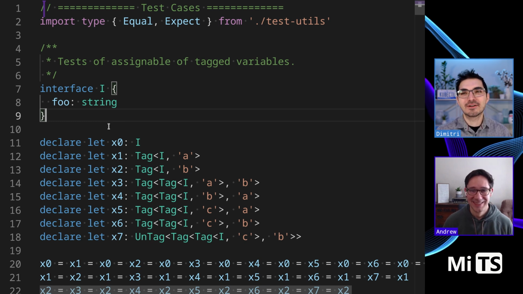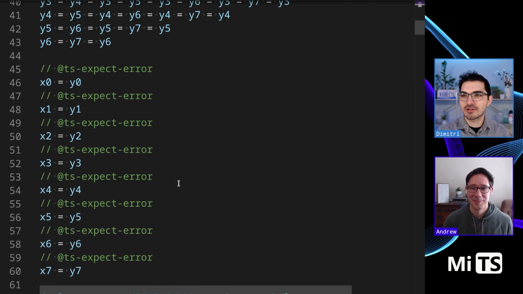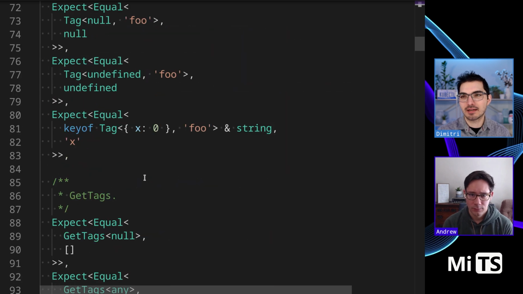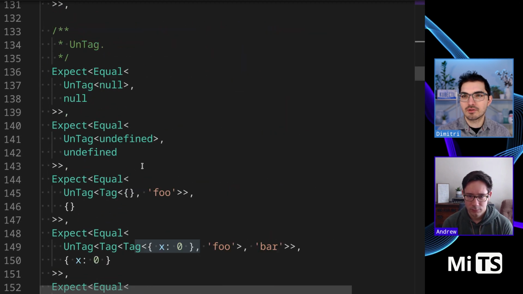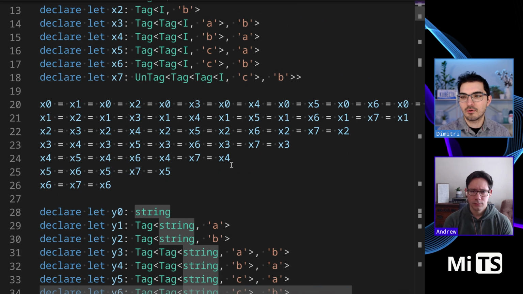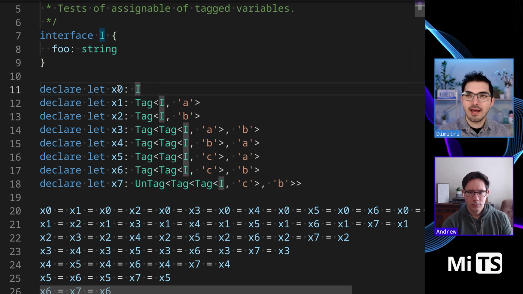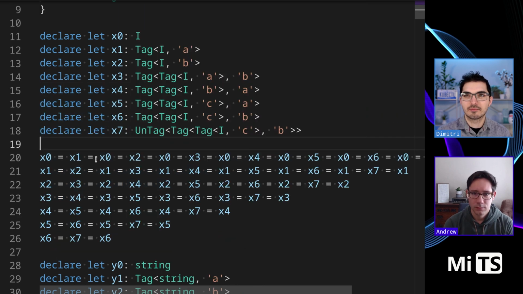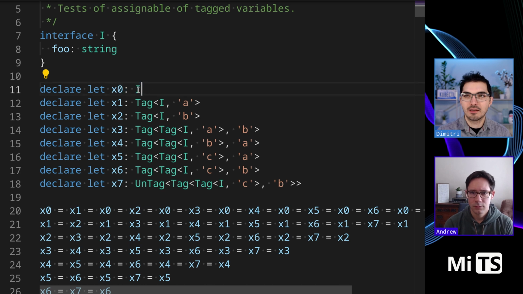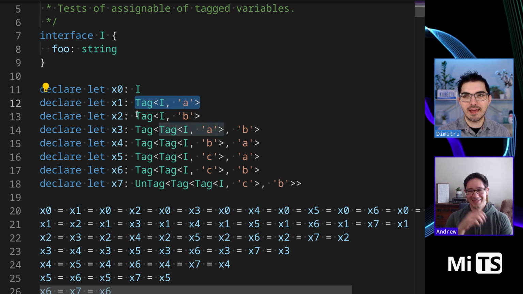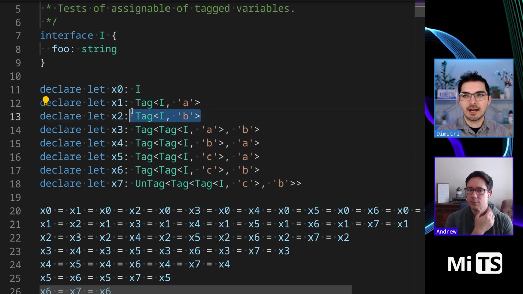Okay, all right. So we start with pretty much all of these with the same or close to the same setup. Sometimes we're tagging null or undefined or literals, but very often we're going to be using this type I that we have at the top. This is showing assignability, otherwise we would get an error. I is just a regular interface with foo and string. This is the last thing that will make sense in this challenge, I bet. So we can tag I with A, or we can tag I with B.